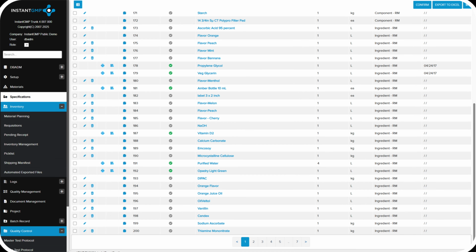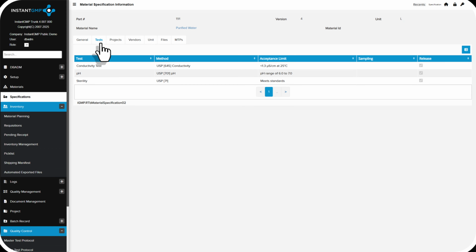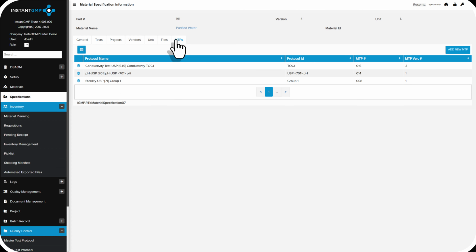We'll go over to the specification screen to first show the list of all the tests, methods, and acceptance limits used to monitor the quality of this material. In this example, we need tests for conductivity, pH, and sterility. We can then look at the list of MTPs or master test protocols that were developed to run each of the tests. Now we can return to inventory management and look at the QC test tab of the receipt again.